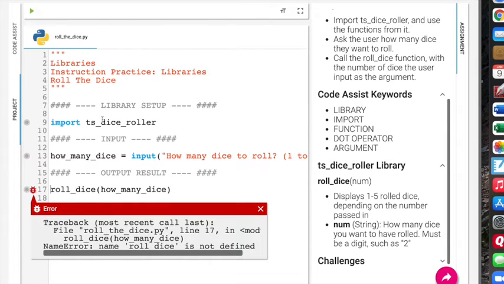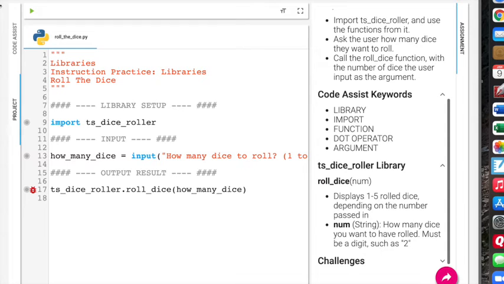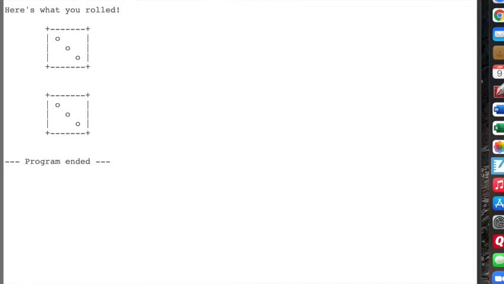So to get that, we have to refer to the library, TS dice roller, and then highlight that it's a function with a dot there. Now, when we run it, and I do 2 again, it should work.